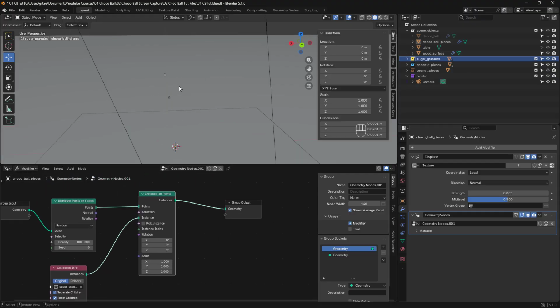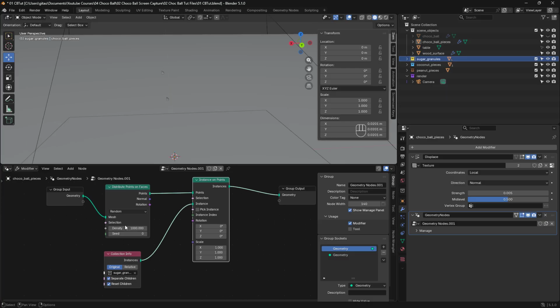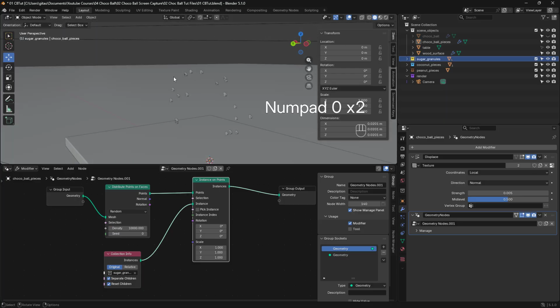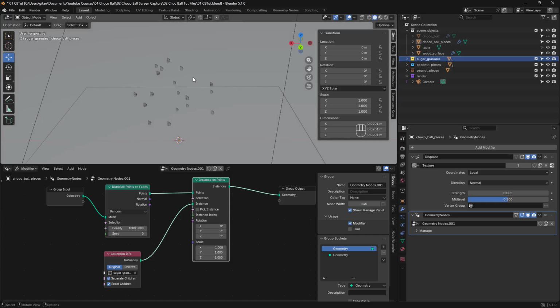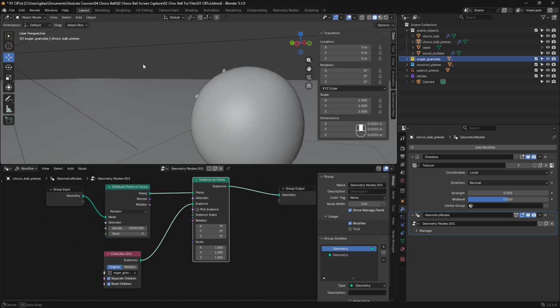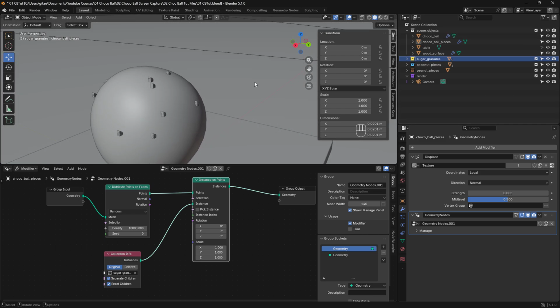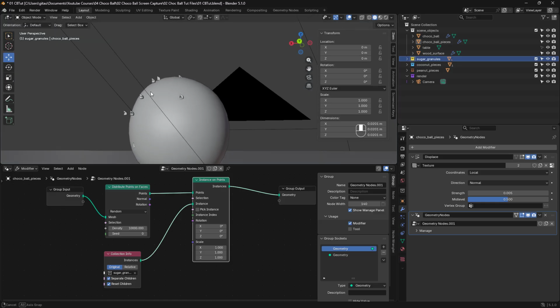Now that I have this, you can see I'm only seeing like a few pieces, like 2. So I need to increase my density. I could give it a really high value, let's say 10,000 instead of 1,000. Now I have my granules, right? But they're quite boring. If I bring back the chocolate ball, as you can see, they're quite boring to look at, to be honest.